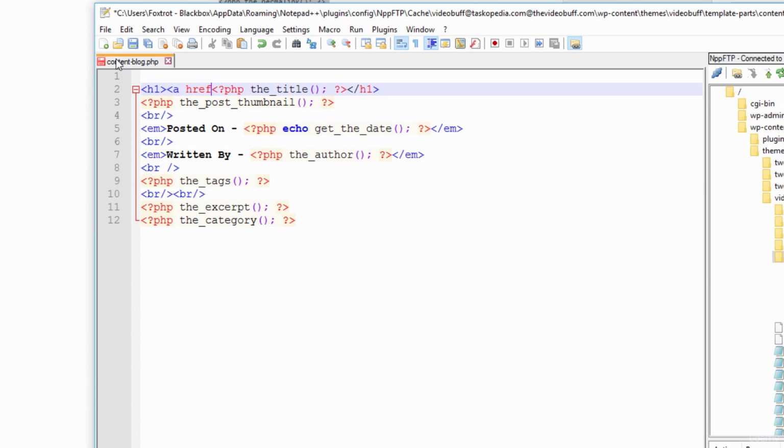href equals, and then in quotes, I'm going to paste the code, the permalink, add a closing tag. Excuse me. And at the end here, I am going to close the hyperlink. All right. So what we've done right now is we've turned the h1 tag displaying the title into the permalink of the particular post. That's what I've done right here.